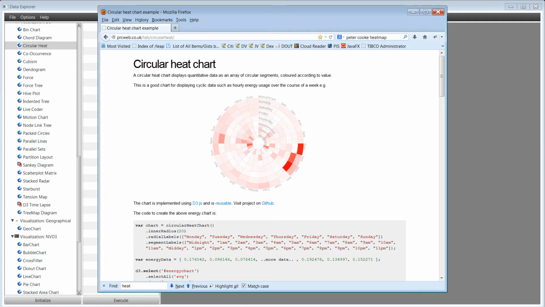Hey, this is Pat Martin, and I'm going to go over another visualization that I just put together today, integrated from some awesome work done by Peter Cooke, who produced something called a circular heat chart.